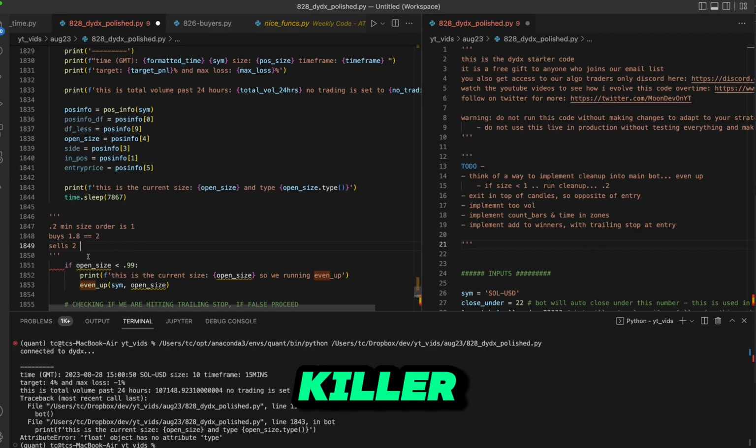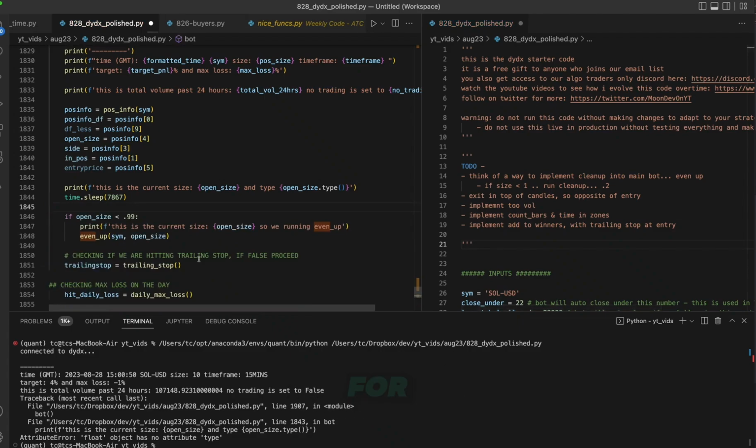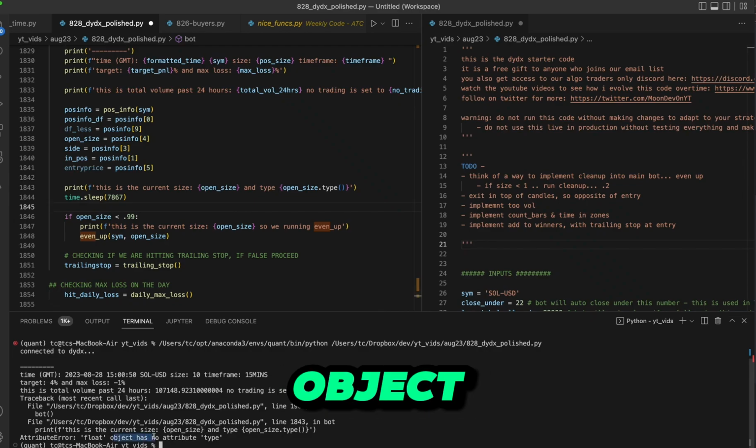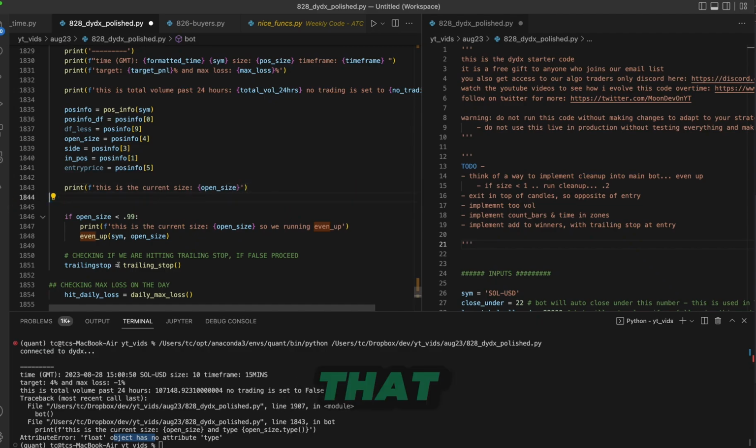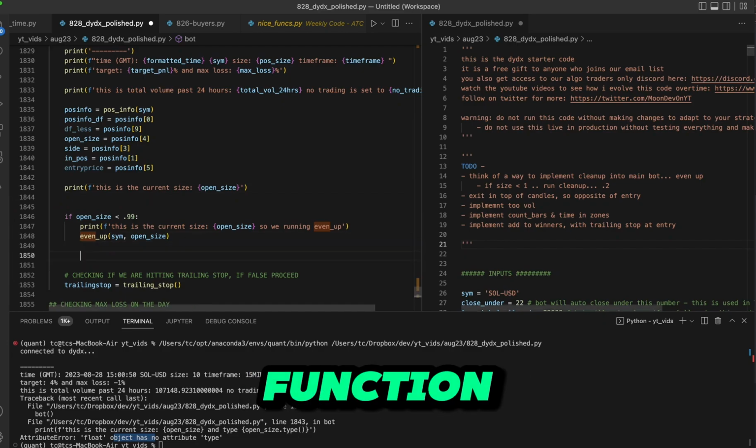This is the bot killer if you don't have it, because if you leave your bot for 3 days, it's going to get stuck at 0.2 at some point. Float object has no, okay, well that told us the answer. We don't need the type then, it's a float. So we'll just go ahead and say that.